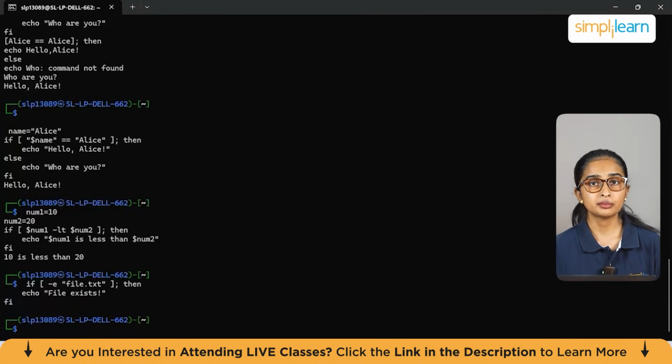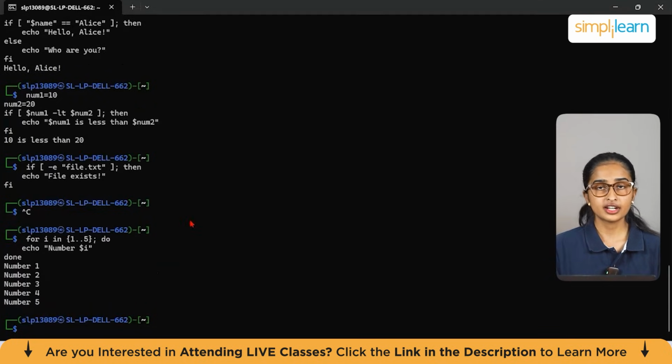It helps you repeat a set of commands for a specific number of times or over a list of items. The simplest way to use a for loop is by specifying a range of values. I'll go ahead and show you an example for the same. Gone ahead and executed the code. As you can see, the loop printed numbers from 1 to 5. It's like telling the script, repeat the following command 5 times, once for each number from 1 to 5.